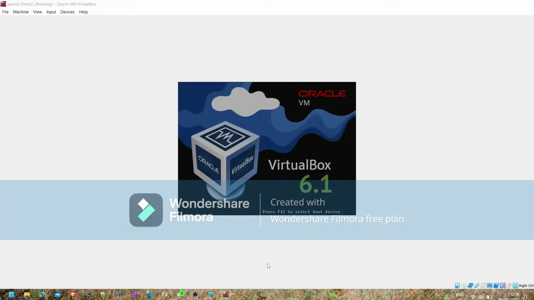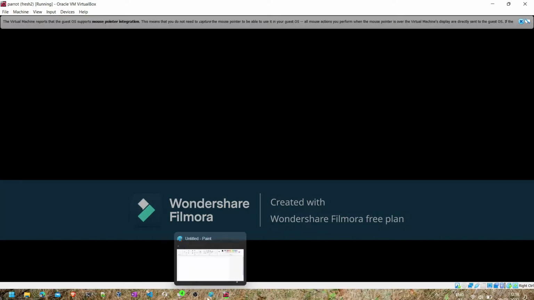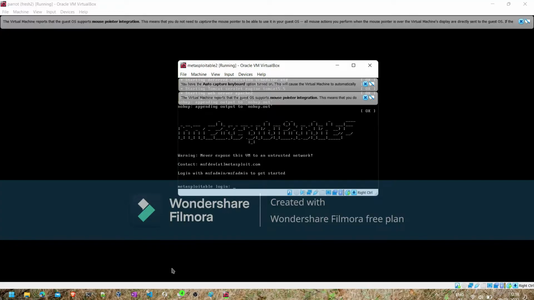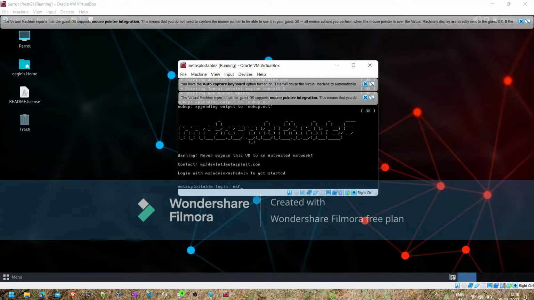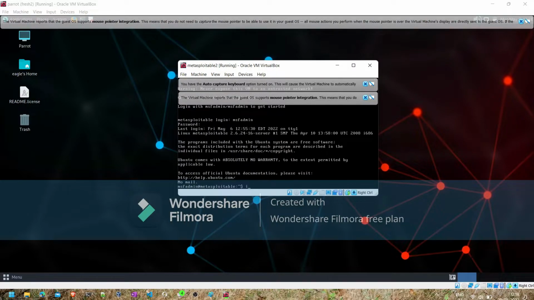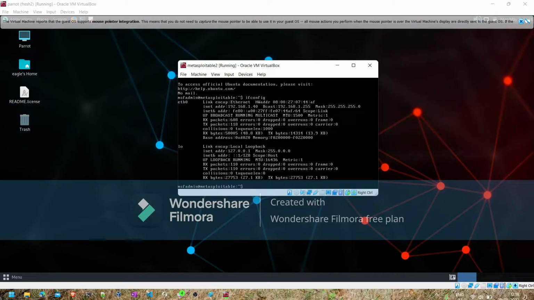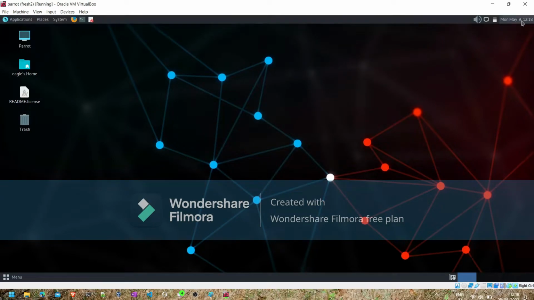Before that, let me show you one more thing. This is my Parrot. And what else? Metasploitable 2. I run ifconfig, and my IP address is 40. Can you see the IP address? Yes, Kishore. Okay, but I don't know the IP address of Metasploitable 3. How can I know the IP address of Metasploitable 3?